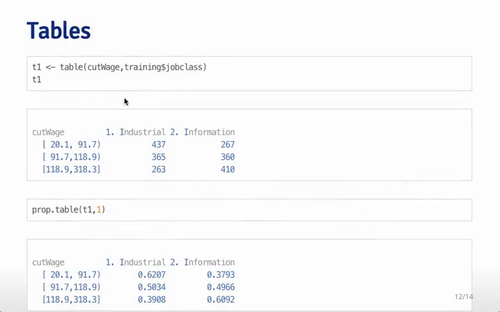Another thing that's very useful is you can use the cut variable, the factorized version of the continuous variable, to look at tables of data. So here I'm making a table comparing this factor version of wages to the job class. And so I can see, for example, that there are more industrial jobs in the lower wage variable than there are information jobs, and that trend reverses itself for the high wage jobs.